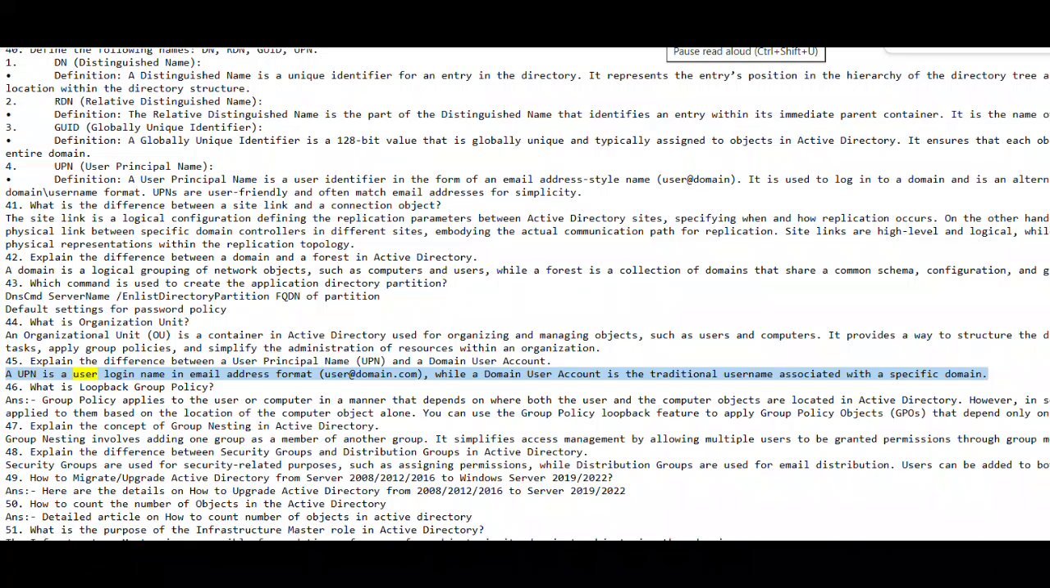45. Explain the difference between a user principal name, UPN, and a domain user account. A UPN is a user login name in email address format, user@domain.com, while a domain user account is the traditional username associated with a specific domain.